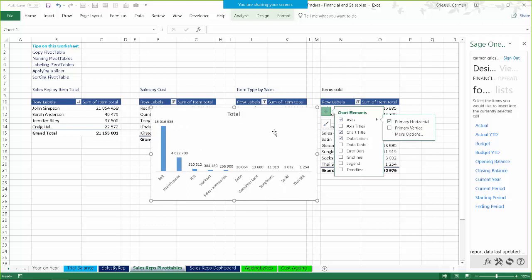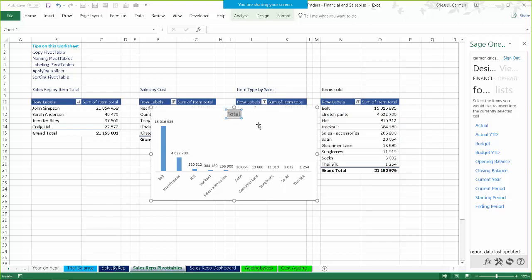Then I want to also go in and change the name of this particular chart, and I can just type in item, put your top 10 items sold, and I'm going to format this to look like my other charts.